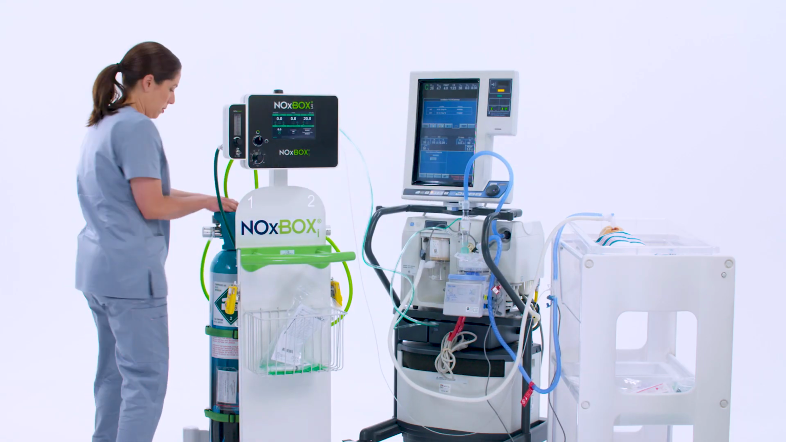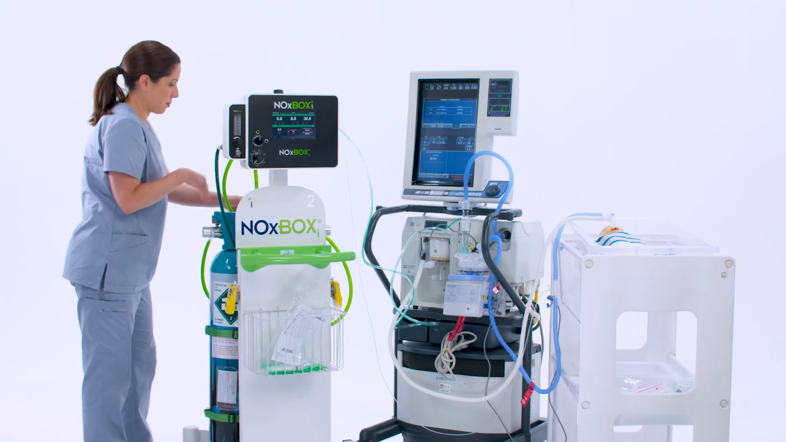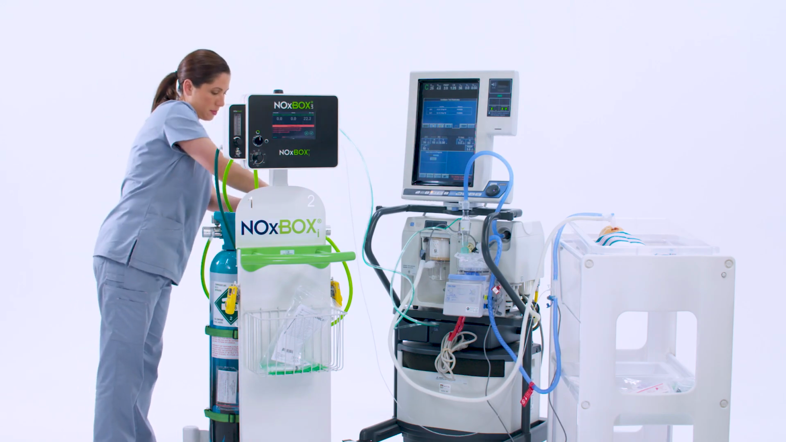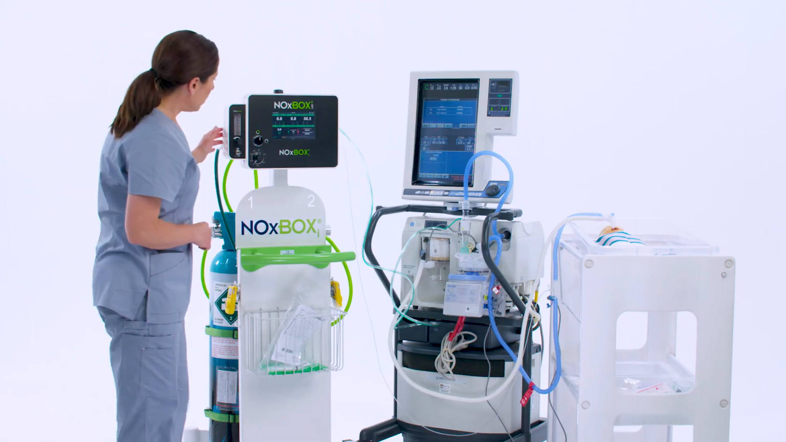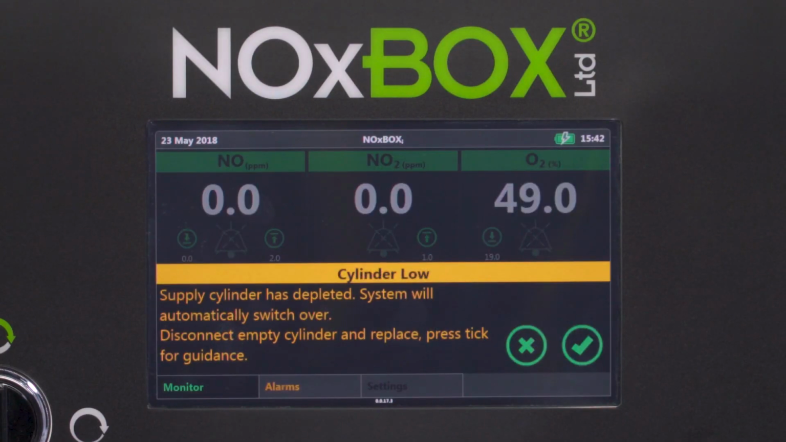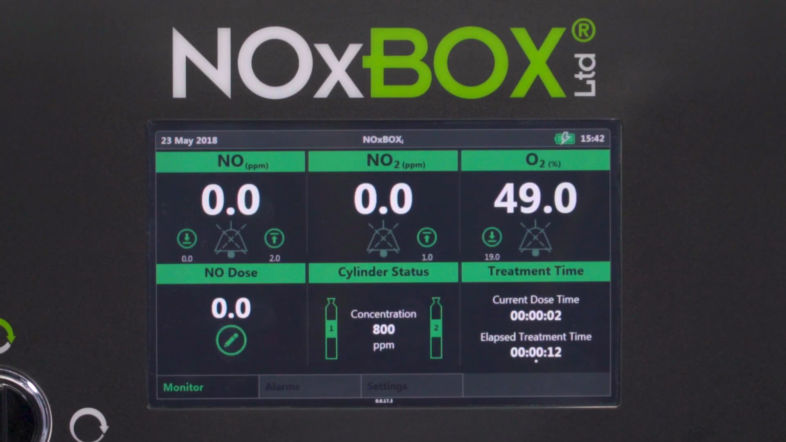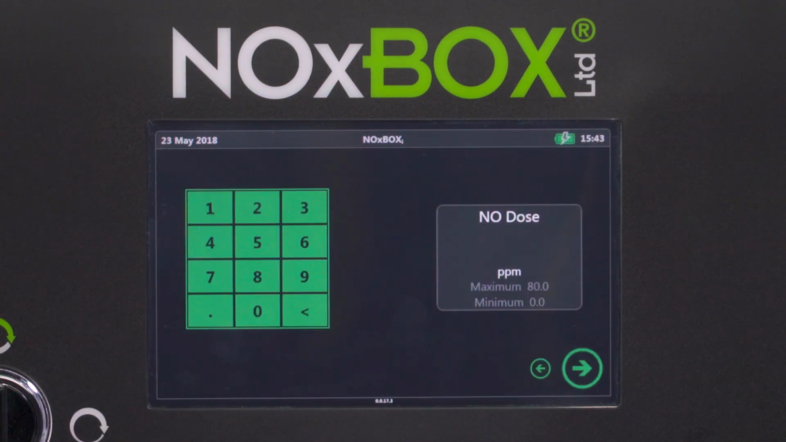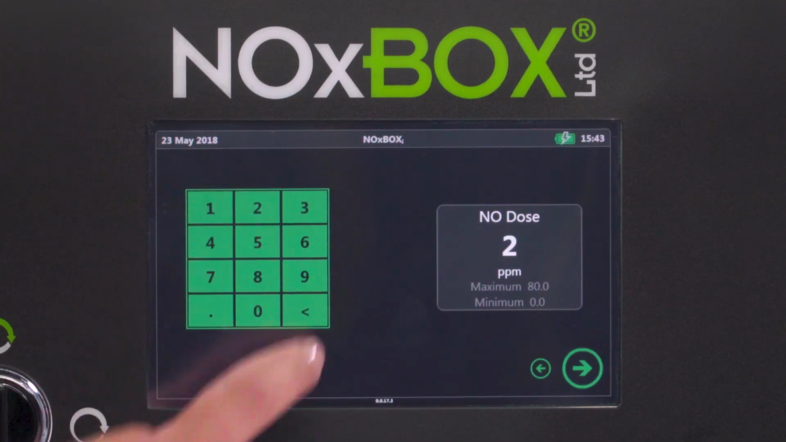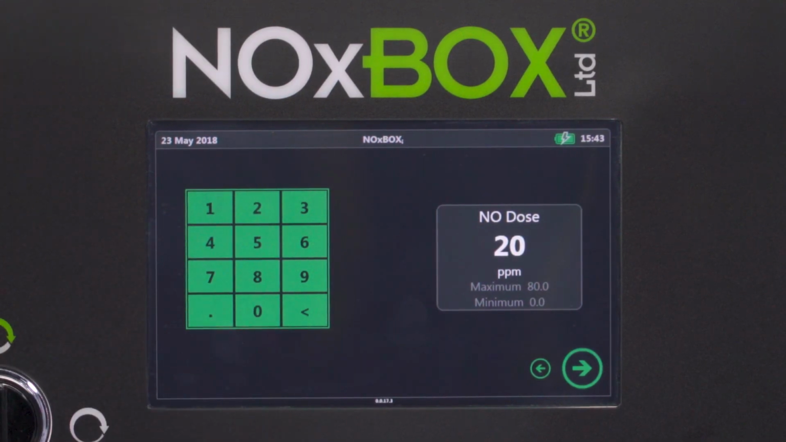Now open the cylinder valves to exit standby mode. If you are using 2 cylinders, it's recommended to open cylinder 1 first. The NOxBOXi may alarm momentarily as the cylinder pressure is detected. Now that the patient circuit is ready, we can set the dose. In standby mode, the current nitric oxide dose will be set at 0.0 parts per million. To set the dose, exit standby mode by pressing the pencil. Using the numeric keypad, enter the dose. For this demonstration, we will enter a dose of 20 parts per million.